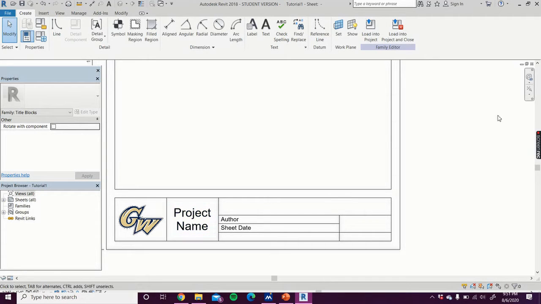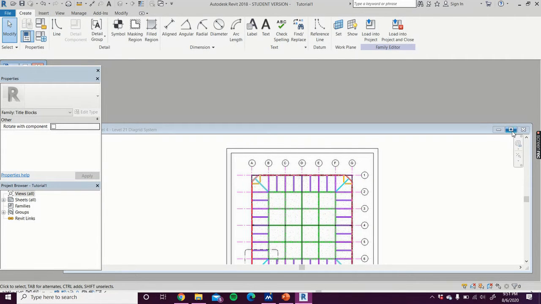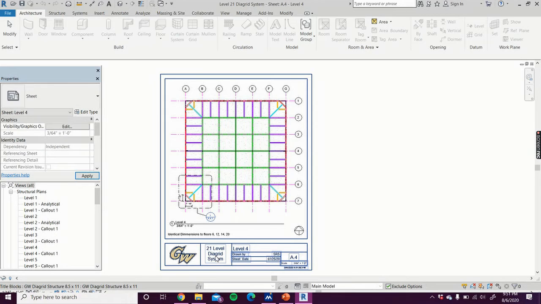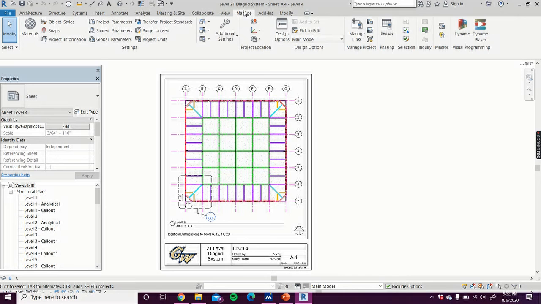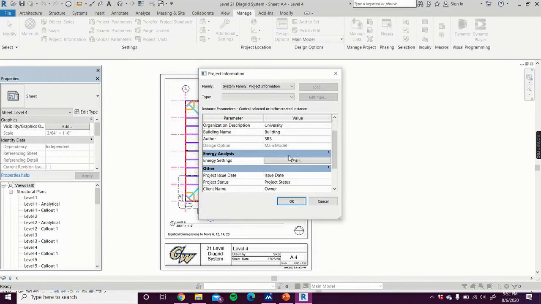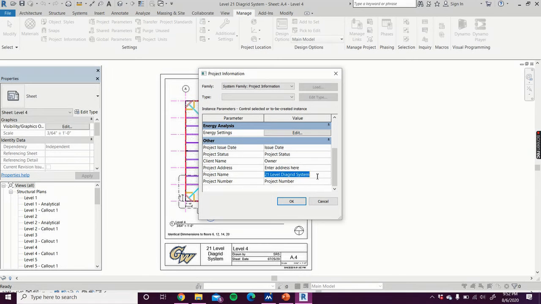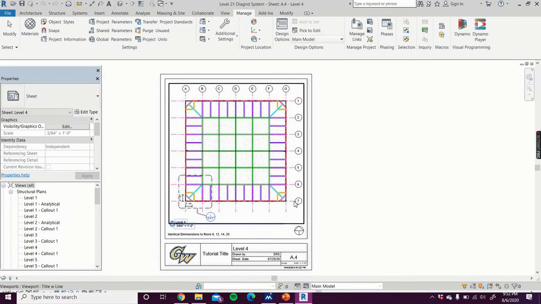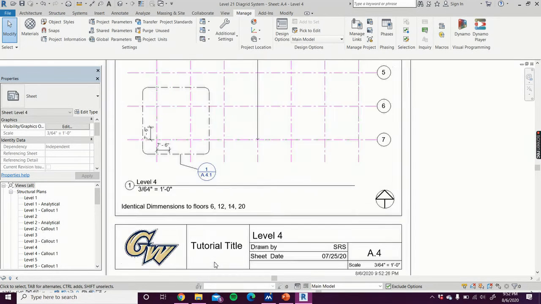And just to show you how annotations work, I'm going to show you the finished one again, because this also uses an annotation right here. So if we go to Manage, Project Information, let's say I want to change the name to tutorial title. We click OK, and there we go. It automatically changed to our new project name.